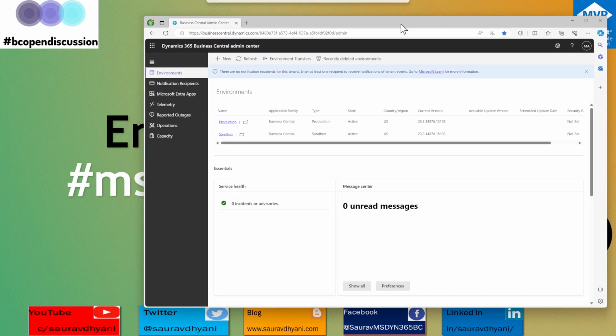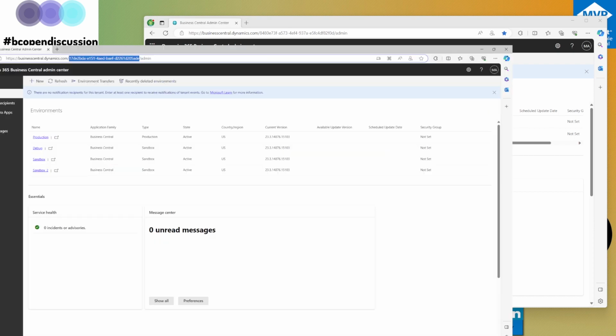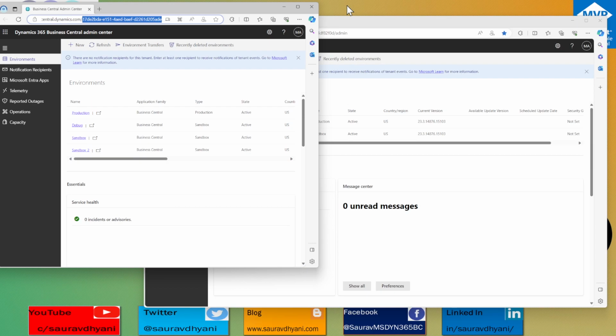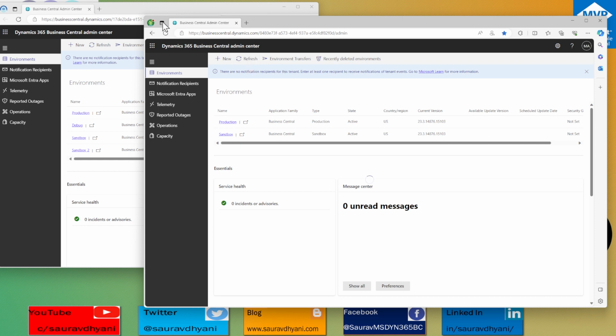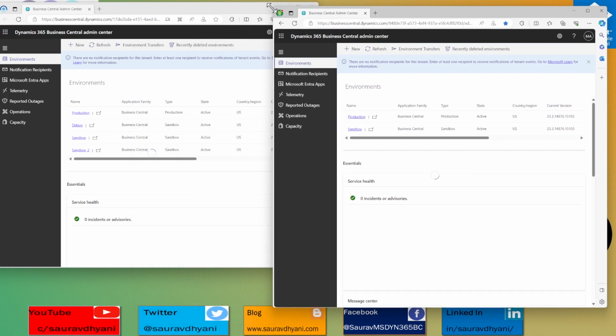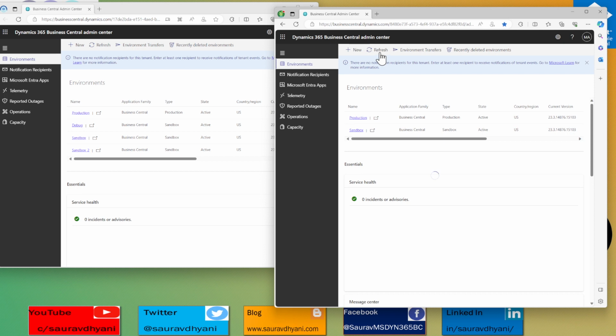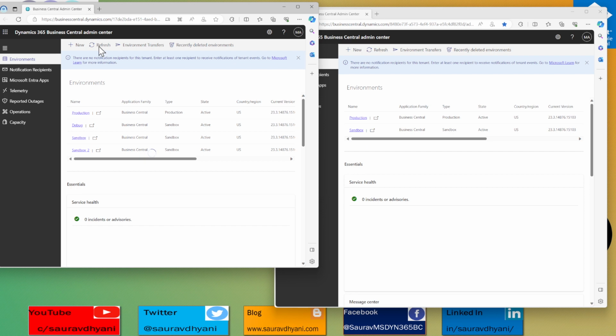So I'll place them side by side. Let me open the other one also, the source one, and I'll keep it side by side. Let's refresh this and let's also refresh this. So at this point, both are refreshing. Nothing is happening on the destination at this moment, and nothing is happening here either. It says it will start at any given moment.